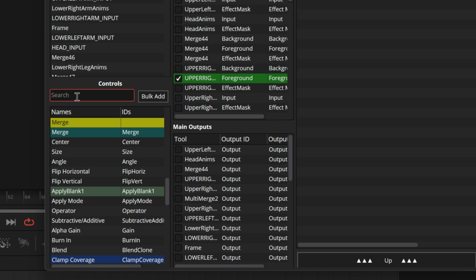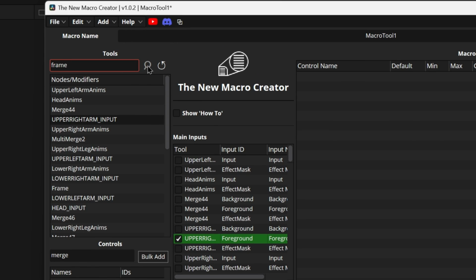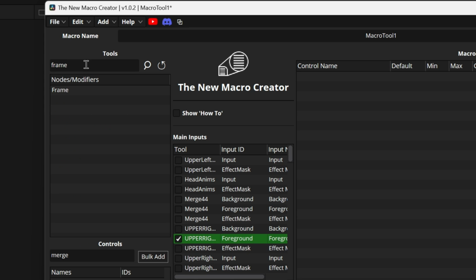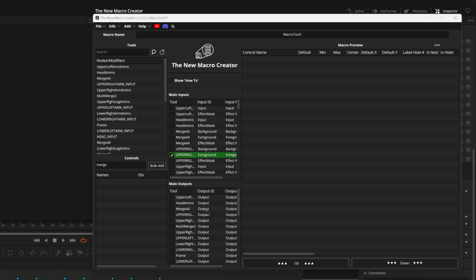If we wanted to, we can just type in merge right here and it takes you straight to the merge section. If you want to find a specific tool, you can also come up here and type in whatever you want. So we can just type in frame. It's not going to load in anything right off the bat. We can then press the search button and it brings in your search query. You can remove it and then press the refresh button right there and it reloads all of your inputs, outputs, and nodes, in case you wanted to quickly change something or just to clear out your search.